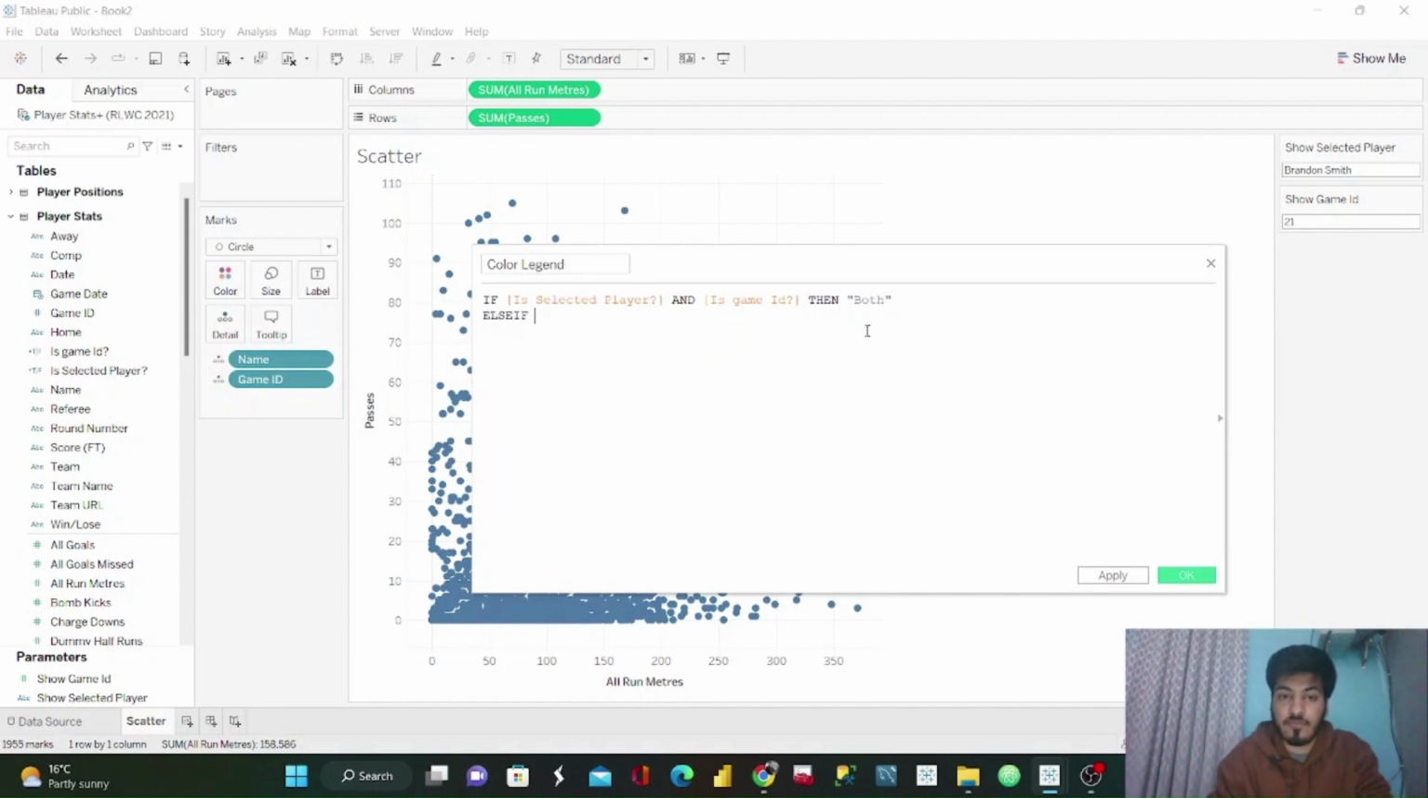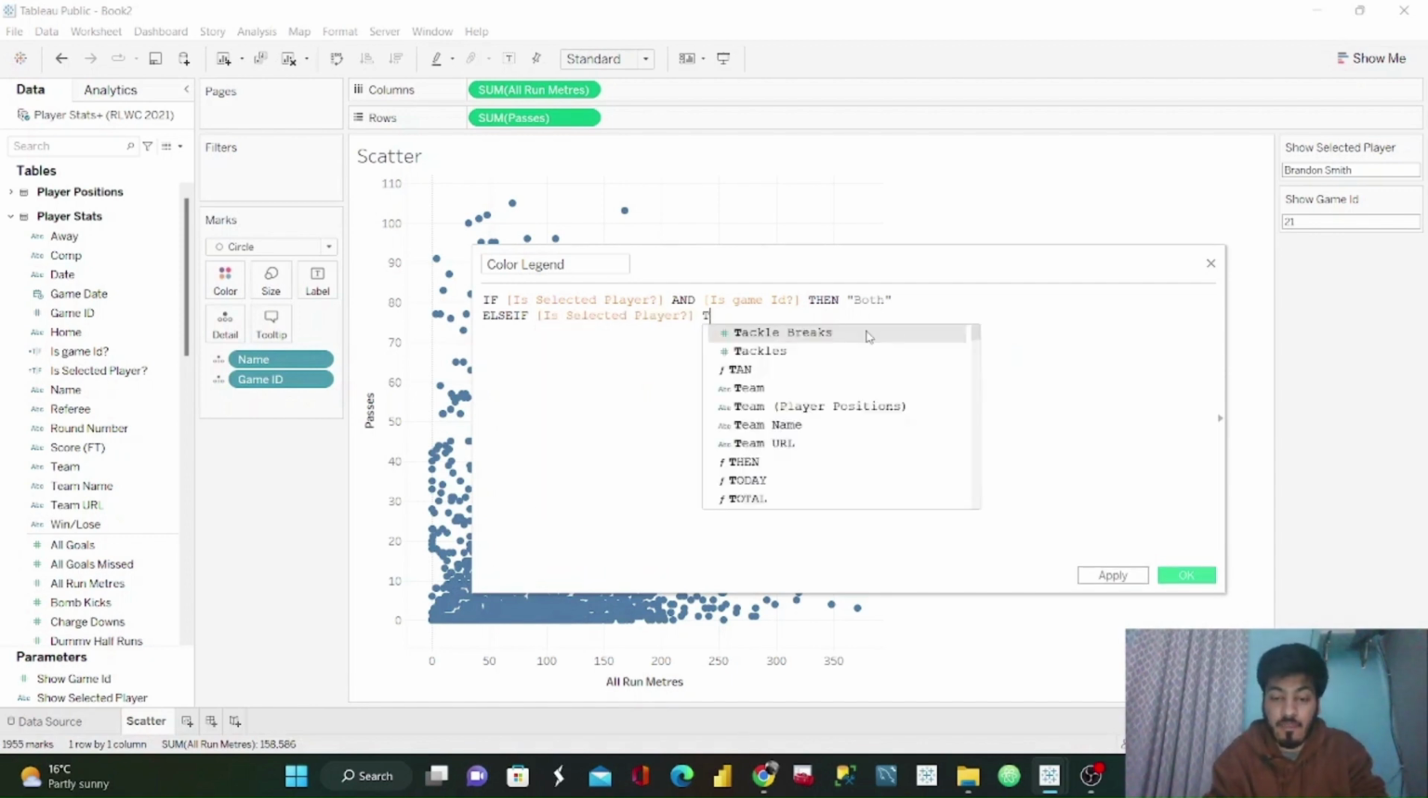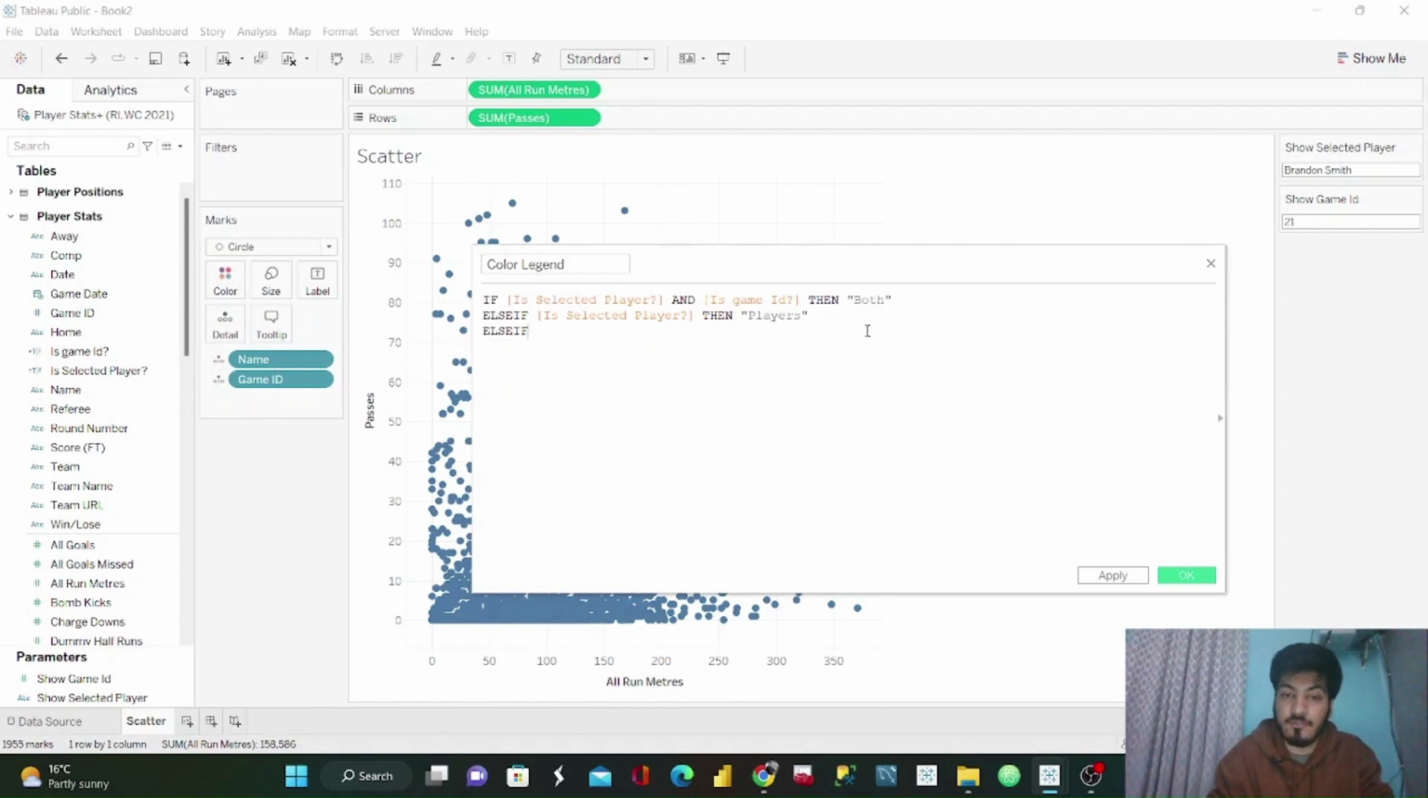Else if we only want to see the selected player and other games, then it will be players, right? Else if we only want to see the game ID, then games or game ID. Okay, game ID I will give. Okay, else if all these conditions are not met, then we want neither of these, right? So I'm just writing neither, and perfect. So now let me just click on OK.